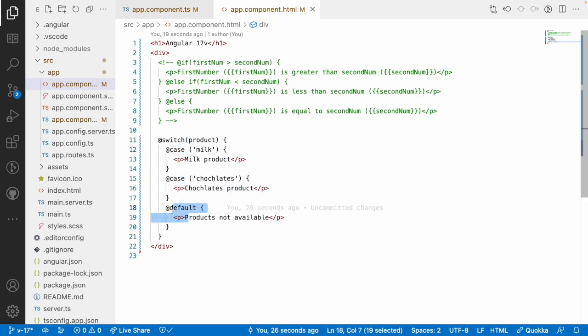@default will be the default case. If something is not matching with the switch case, then it will go into the default case. If you don't give the default case, in that place it will not display anything. So that's about your switch case and how to handle switch cases in Angular.